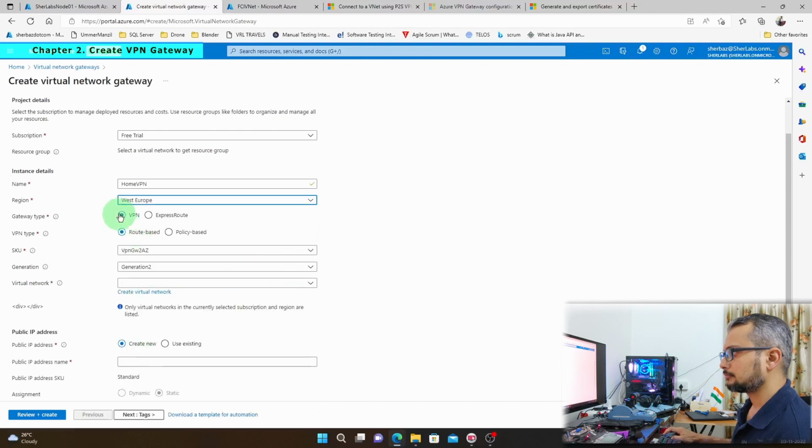There you go. We have to select VPN. Gateway type should be VPN, and VPN type will be route based. And we just need basic. Let me show you why I selected basic.